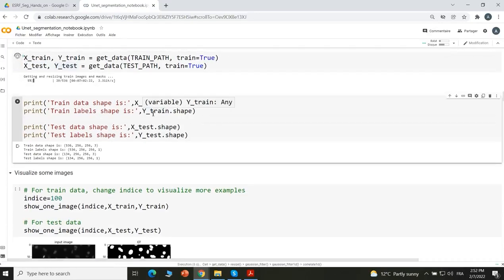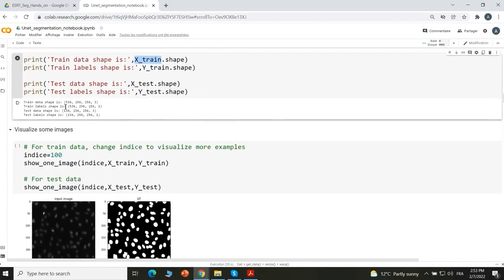The next cell will be to see how many test images and training images we have. Here we show the numbers of images that are stored in X-train and Y-train, the same for X-test and Y-test. You can see that we have 530 images in X-train and Y-train. For the test, we have 134 images. We have the same number of binary masks for the training and test data.